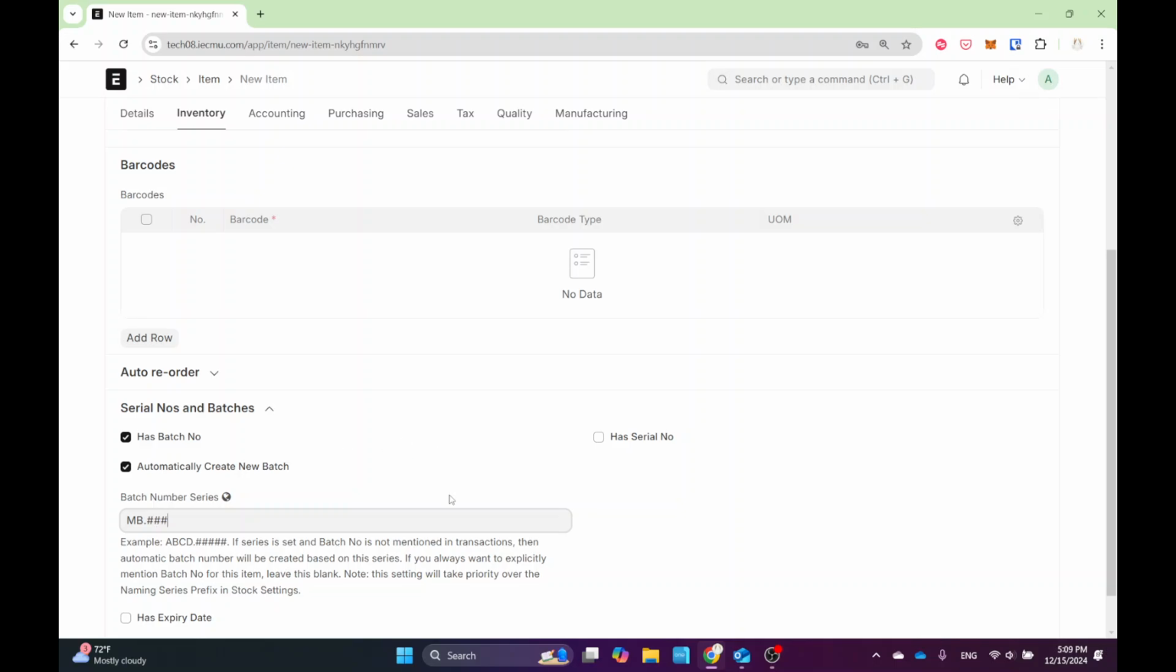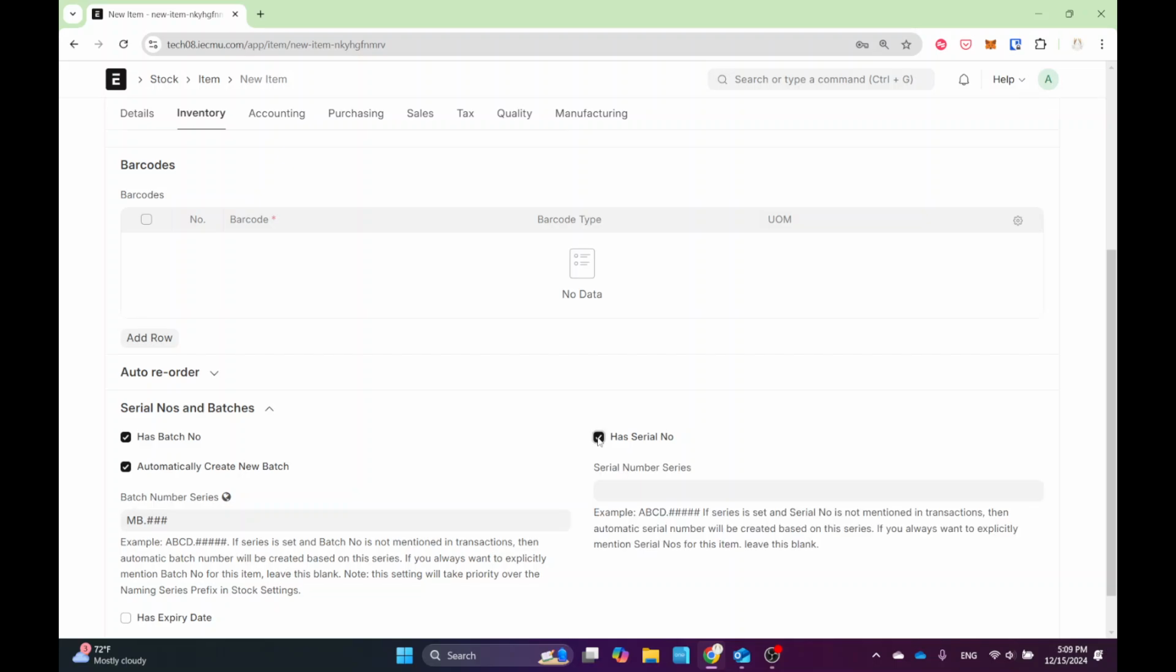So this means that each batch will be named automatically starting with MB followed by the 3-digit number. So we don't need the date or anything, just keep it simple. But certainly you can do more elaborate ways of naming the batch, okay? But I'm gonna tick another one which is has serial number. This is gonna make it so that each product has a unique identifier. And for this one, I'm gonna do mouse serial, MS.